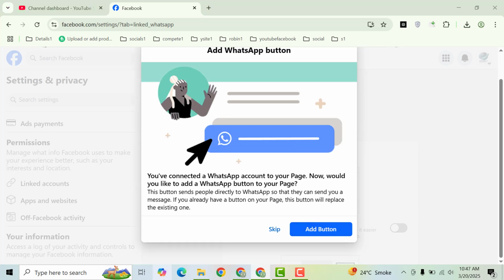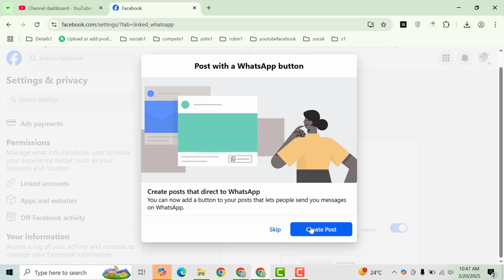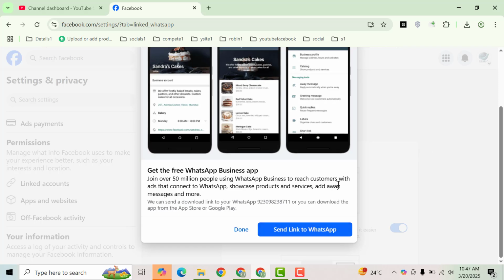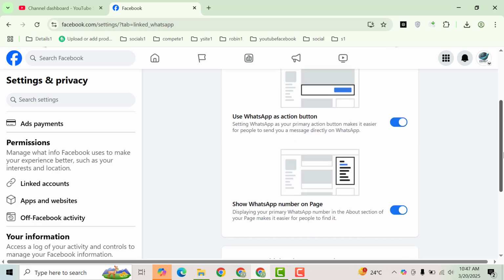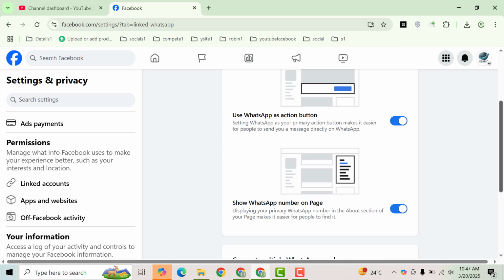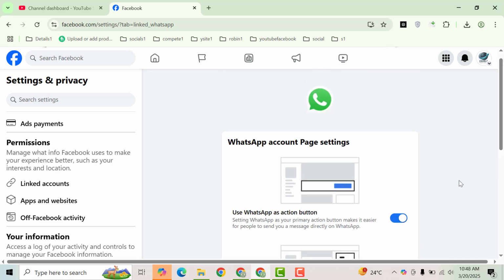Scroll down and click here, add button. So the button is added. Now you can start creating a post, and after that you will see a WhatsApp button. Here you can see under the post. Then after that press the button done. Scroll down and here you can see you can enable or disable these options according to your requirement. In this way you can easily add WhatsApp on your Facebook.